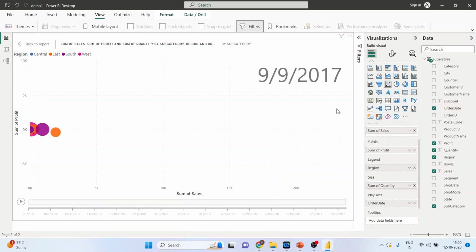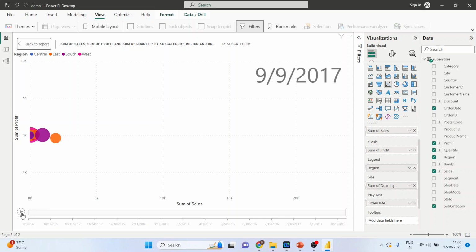Now activate the focus mode. Press the play button and just see. It gives you the animated scatter plot. Moreover, you can scroll this bar. Okay, now press the back to report.